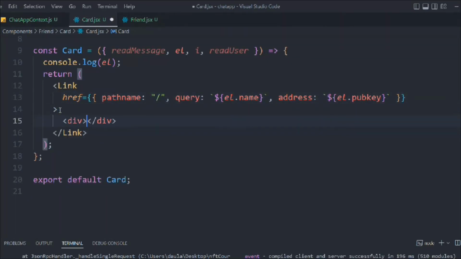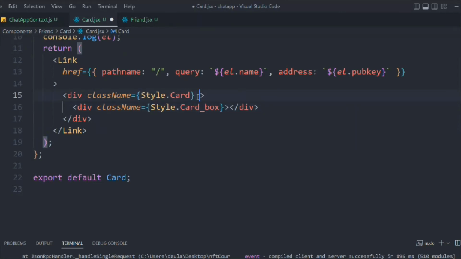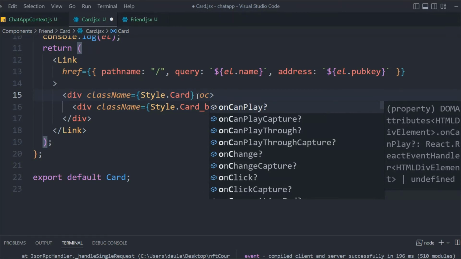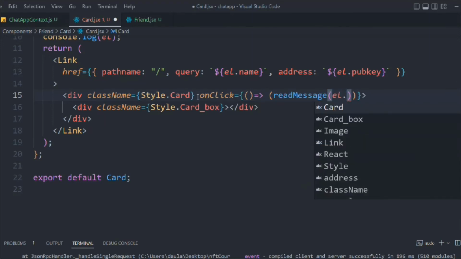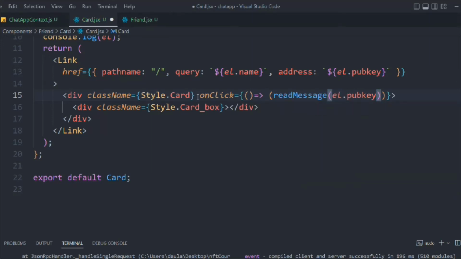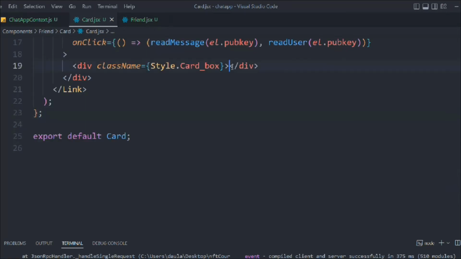Let's come here, let's start working on the JSX. Okay, so we'll have a div, it will have a class called card, and that will have another div, which will have card-box. The card component will have an onClick, and in that we have to simply call read message, and in that we have to send the address, and we have to call this function as well, read user information. Okay, that looks pretty good.